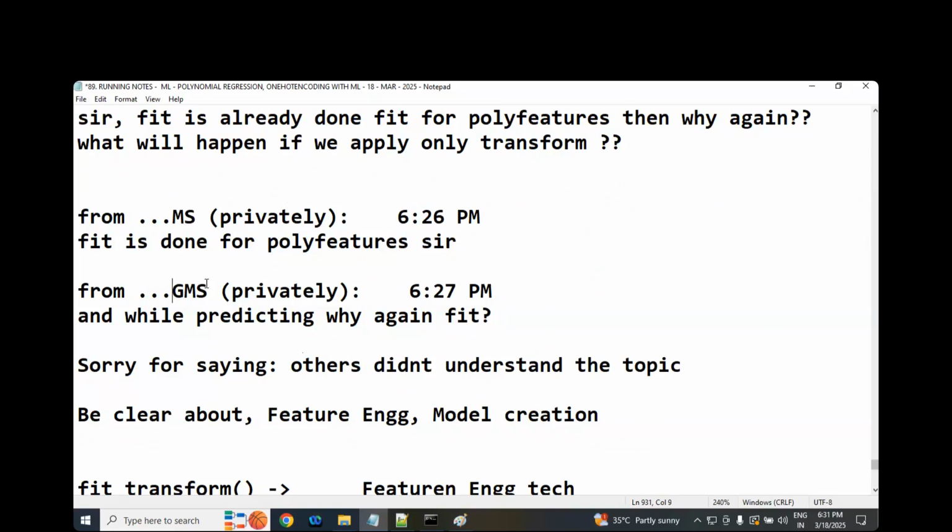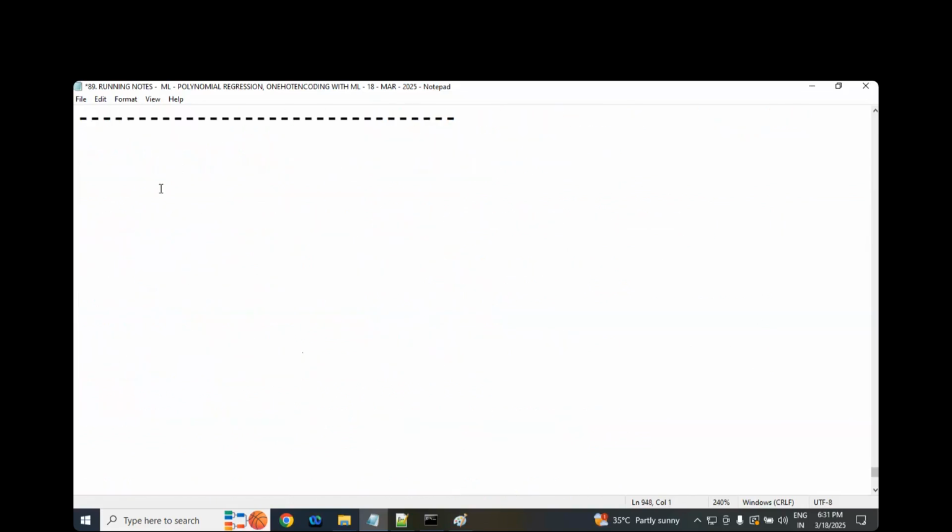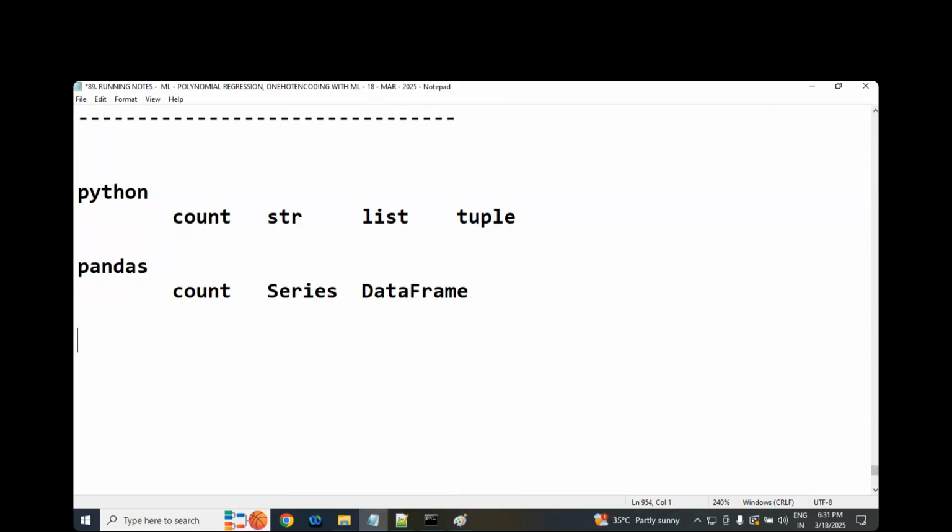What is feature engineering? What is machine learning? Can I tell you one small point? Go back to Python. There is a method called count. String also has it, list also has it, tuple also has it. Do you think set has it? No. Go for pandas. The method name is count. Series, and the next one will be DataFrame. Now, don't think that just because the method name matches, the functionality is the same. No, it is not the same.